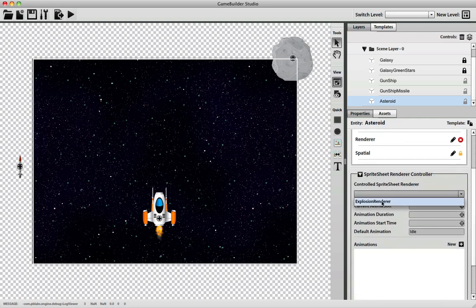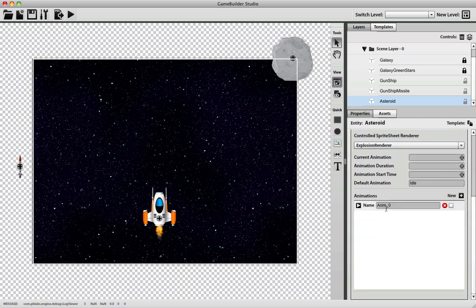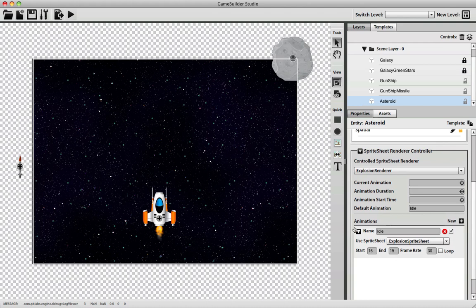Explosion controller takes a renderer. And we're going to add a couple animations here. The idle animation is just going to sit on the first frame. So we're going to say frame 15 to 15 and set this to default. Now we need to be able to toggle these animations here. So we're going to have to use a property reference. Now the explode animation needs to go from frame 15 to 0, and we want to speed it up. So we want it to happen over 60 frames. We want it to loop and use that sprite sheet.